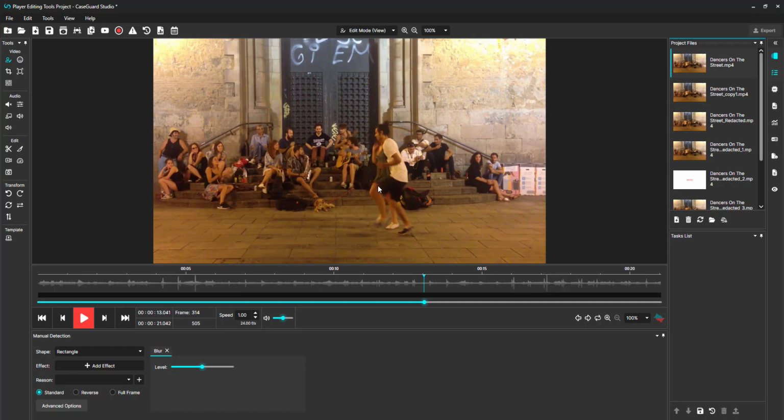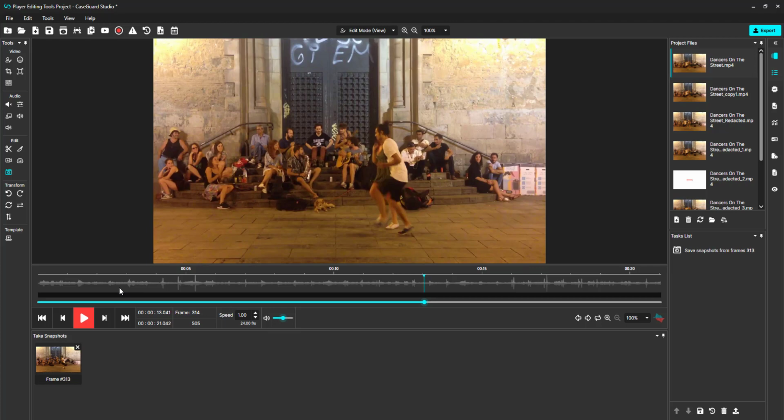The last edit tool is a snapshot tool that allows you to take a picture of the video while it's playing or paused and export only that frame.